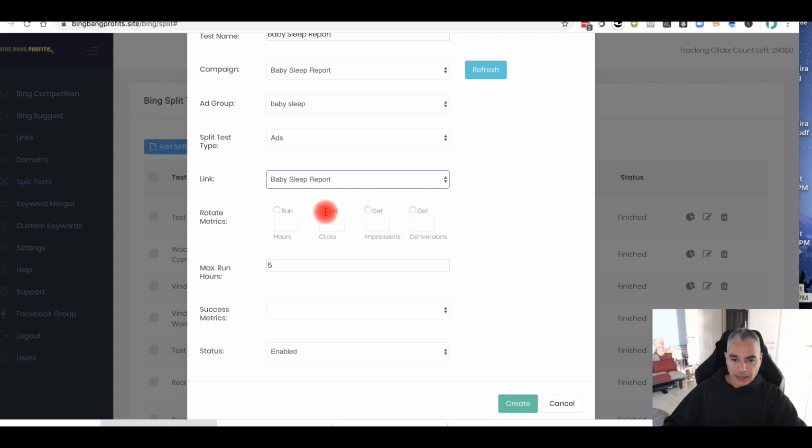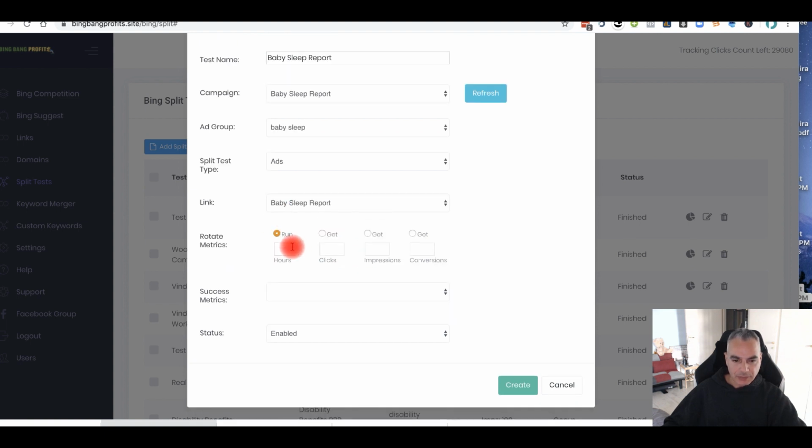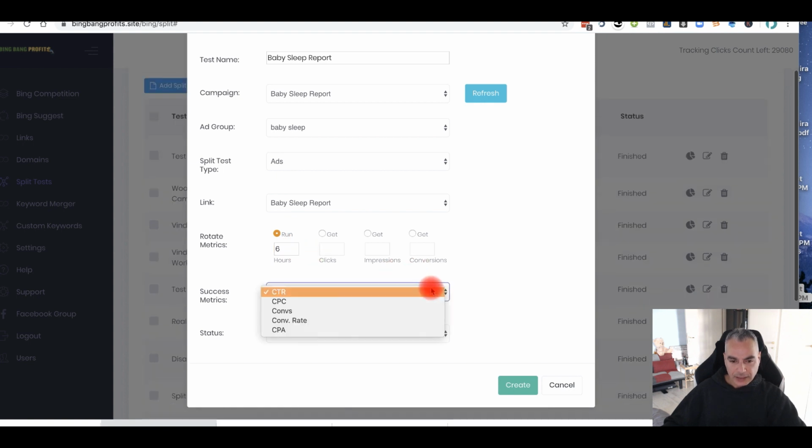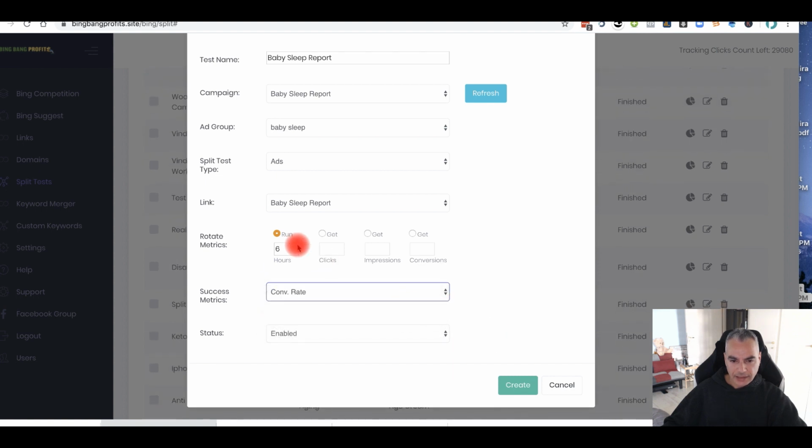So I want to do it from metrics of every 5. Actually, no. I'm going to do hours. I'm going to do 6 hours. I'm going to do the conversion rate of the specific ad. Okay, I want to run this for 6 hours and see what kind of details I can get and create. Now this is going to give me data on which ad copy is working based on my metrics right here. You only choose one of the 4.